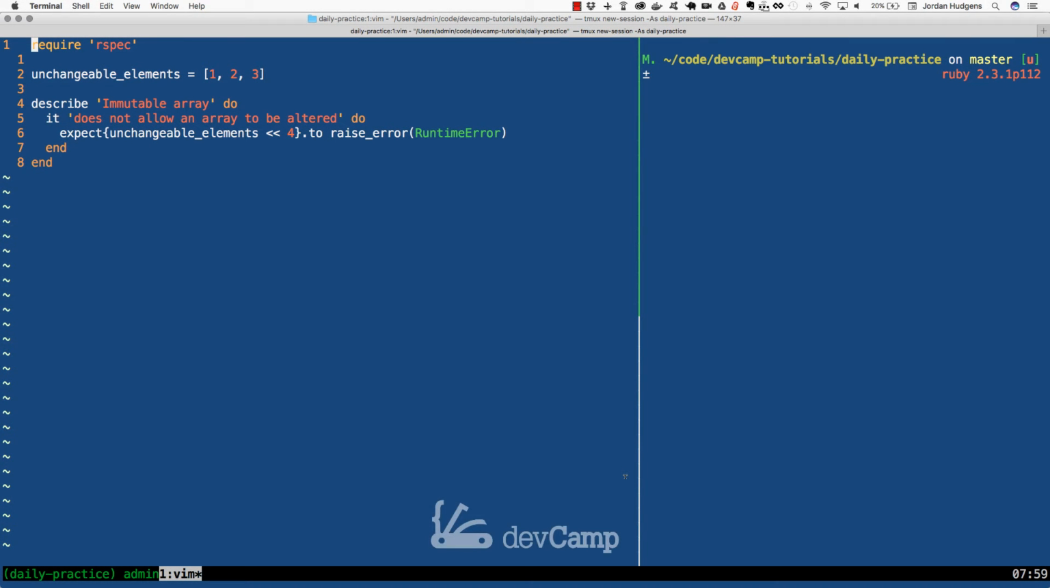In this coding exercise, we're going to walk through how you can create an array that is immutable. Now, what immutable means is it's an array that you can't actually change. This is something that is very common in many other programming languages, but because of how dynamic Ruby is, it actually makes this a little bit more challenging.